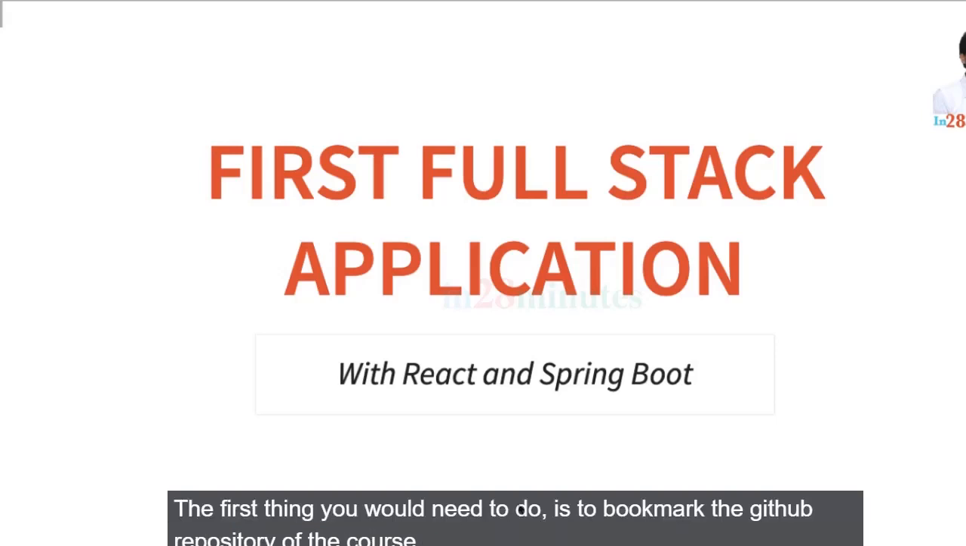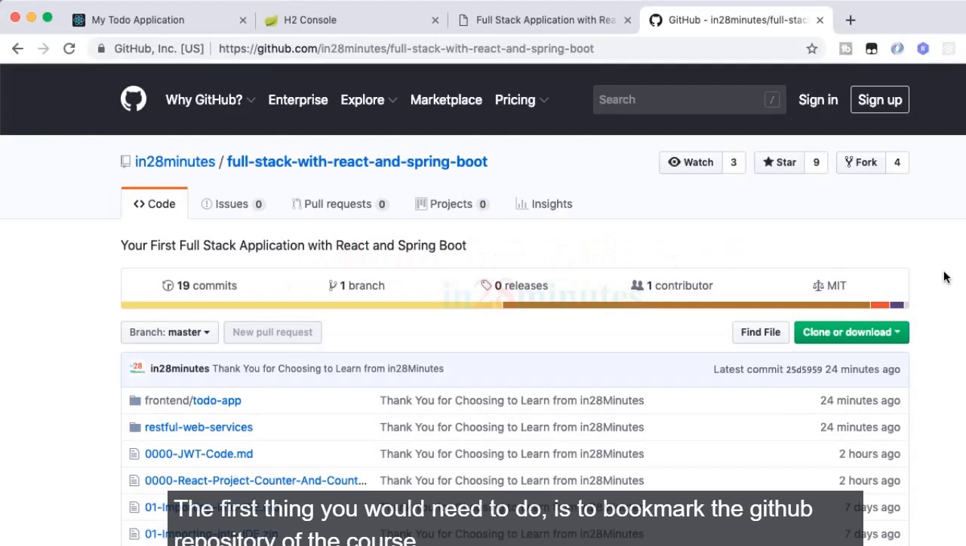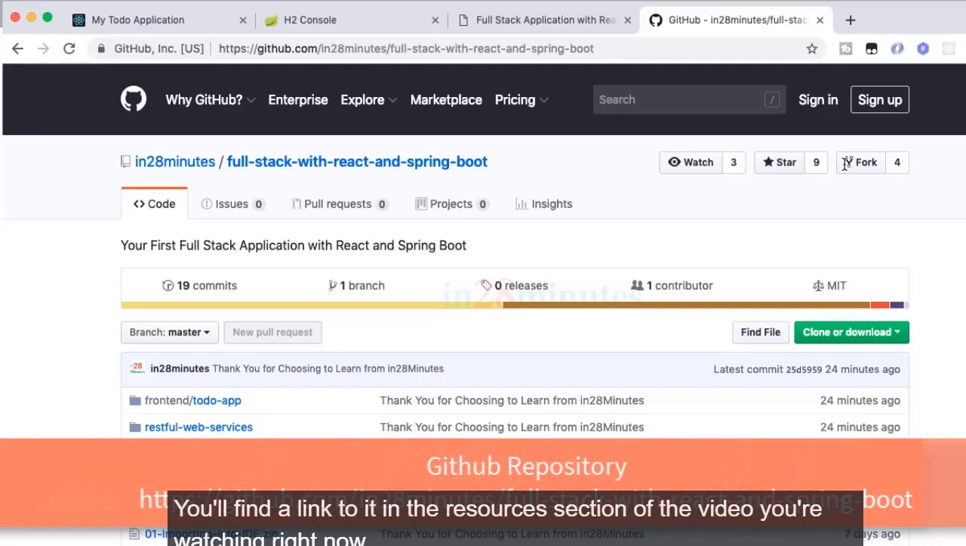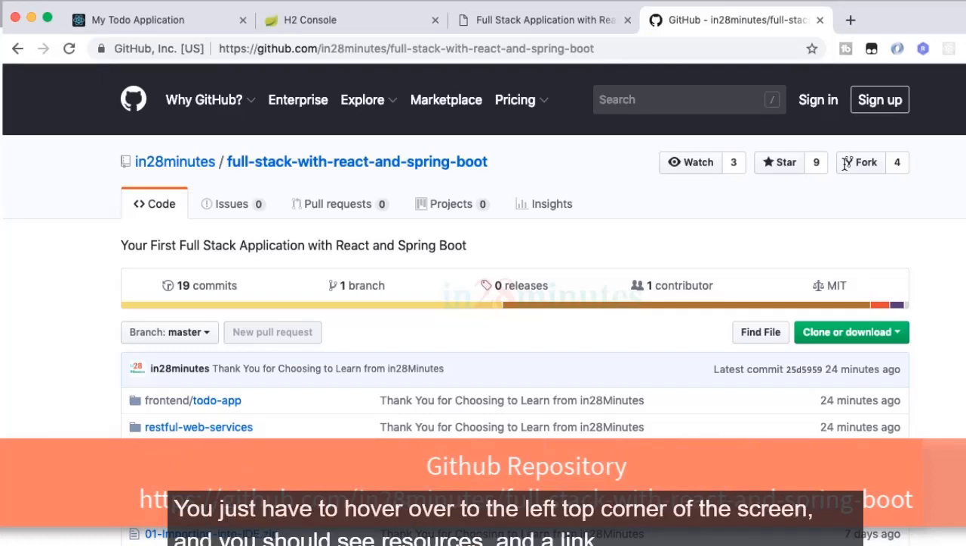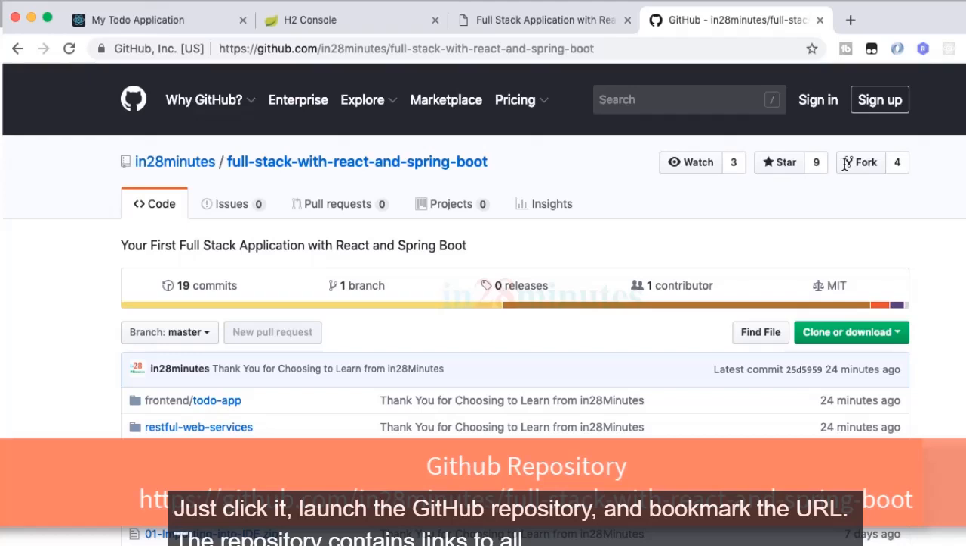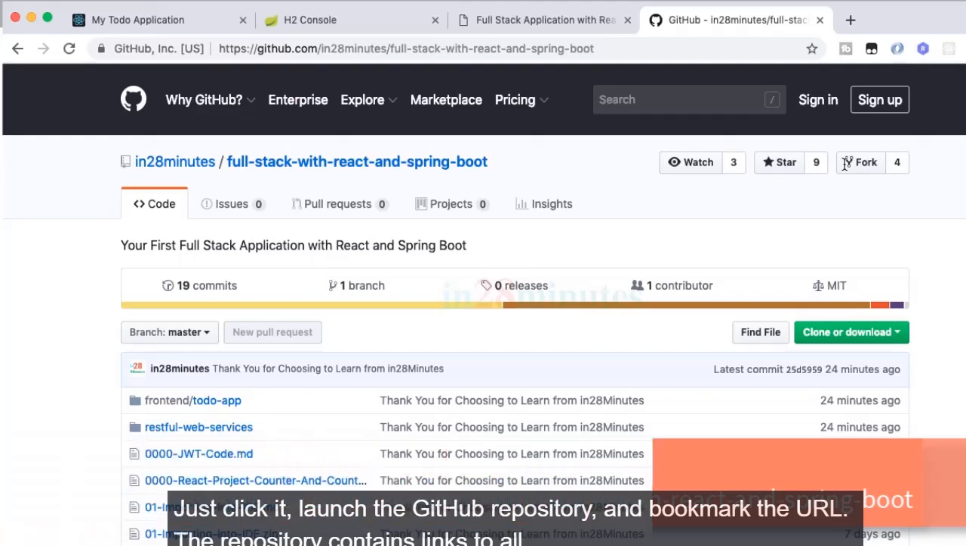The first thing you would need to do is to bookmark the GitHub repository of the course. You'll find a link to it in the resources section of the video you're watching right now. You just have to hover over to the left top corner of the screen and you should see resources and a link to the repository. Just click it, launch the GitHub repository and bookmark the URL.